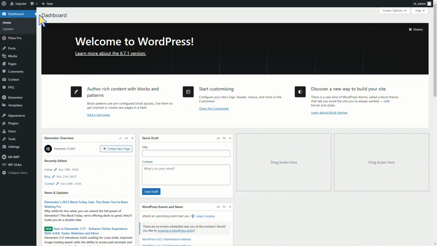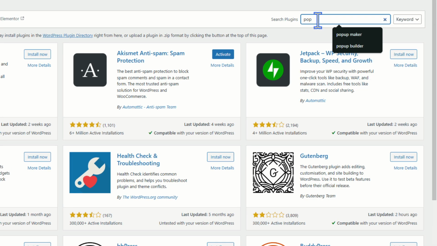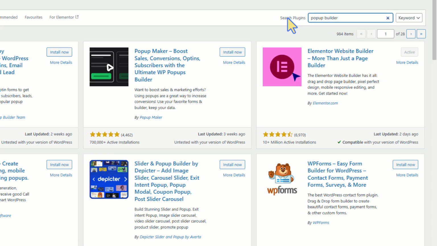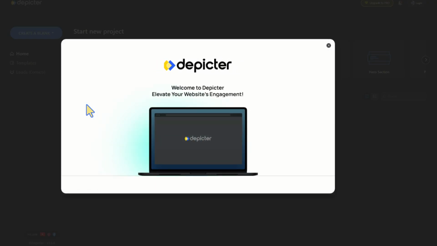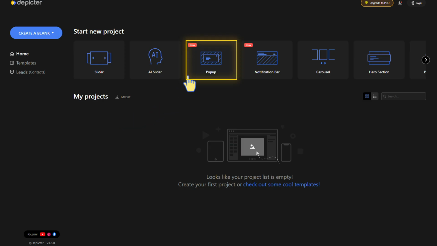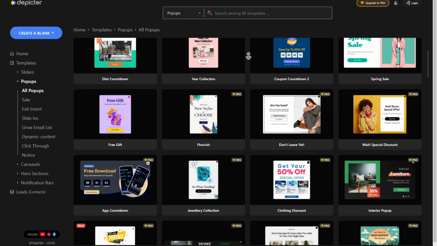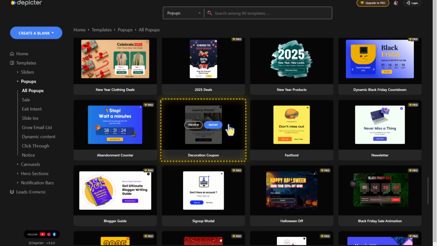First, we need to add Depicter Pop-up Builder. So go to Plugins, Add New, and search Pop-up Builder in the search bar. There's Depicter Pop-up Builder. Install and activate it. Head to Depicter dashboard and choose the pop-up category from the top. Choose a free pop-up template and import it.